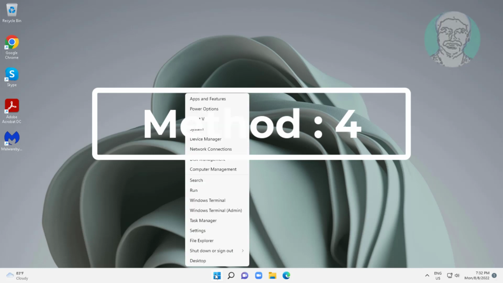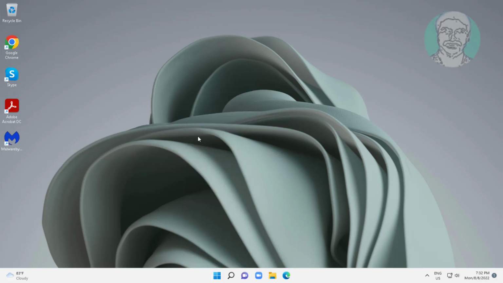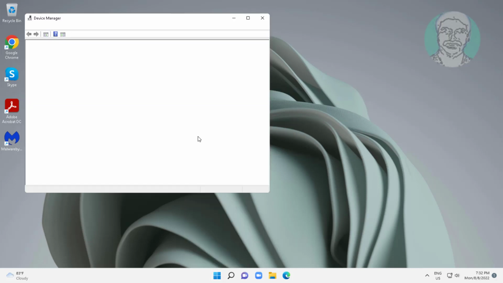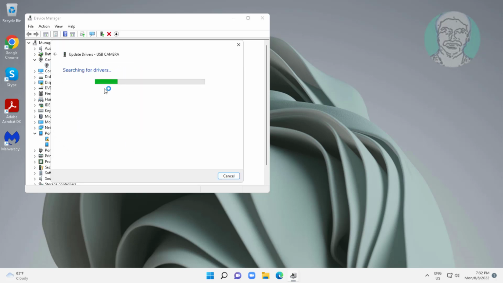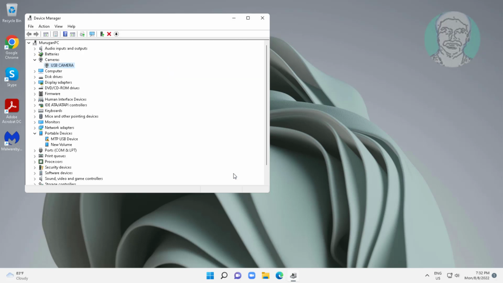Fourth method: right-click the Start button, click Device Manager. Click and expand Camera, right-click the camera, click Update Driver, click Search automatically for drivers.